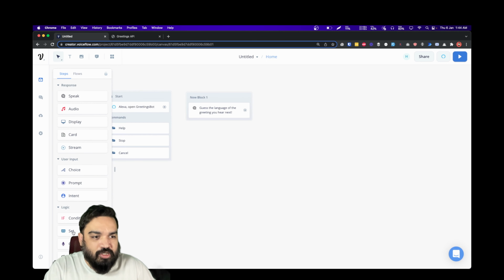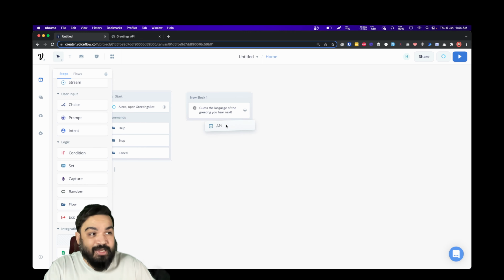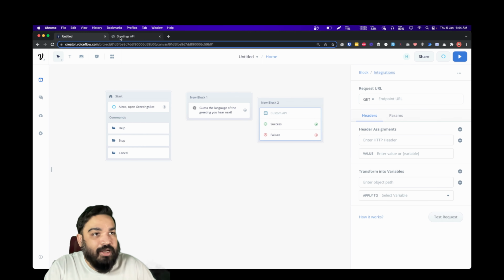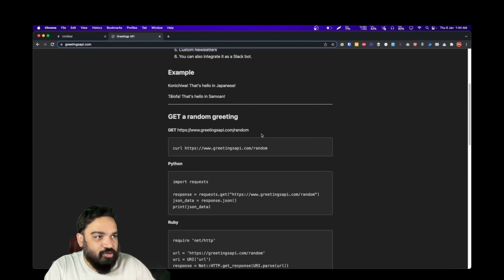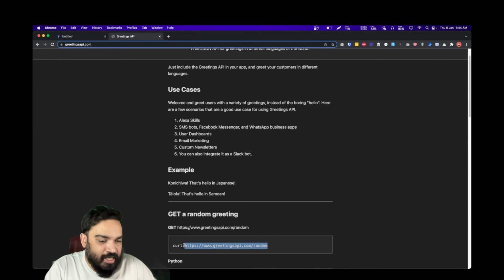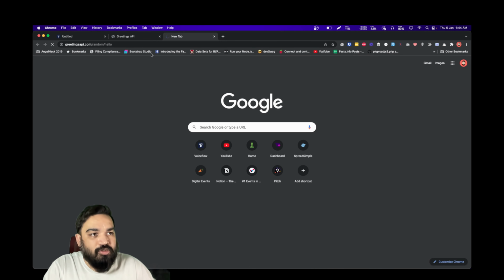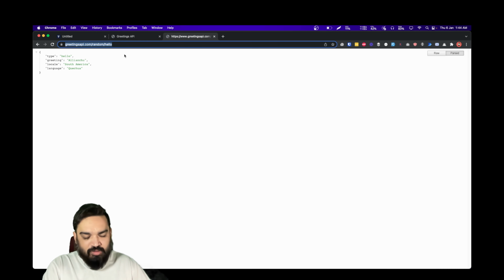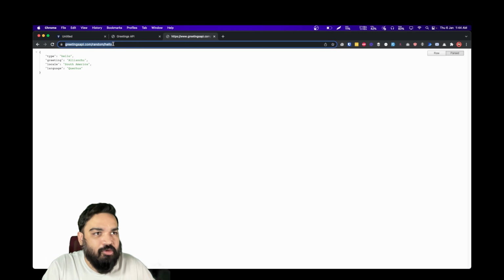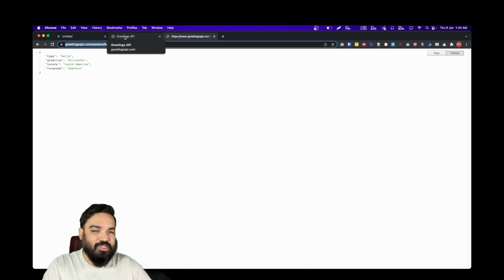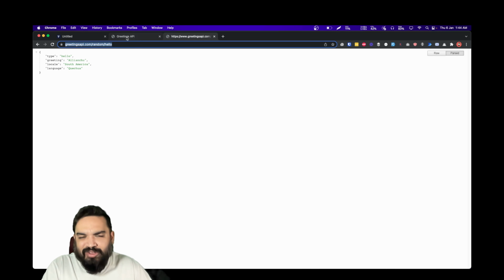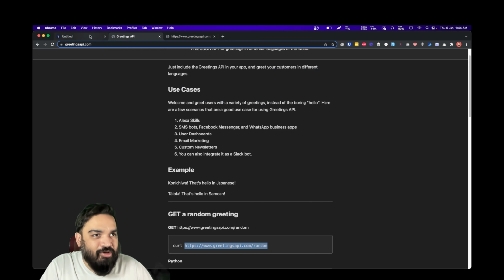Now from the blocks on the left, scroll down to integration, call the API. And this is the API that we're going to use, right? So the URL is random. It will just give us a random response. So this is the full URL. I'm just going to do hello type of greetings for the sake of the demo. There are multiple types of greetings, which is good afternoon and all of that. I'll leave it for you to try all of those.